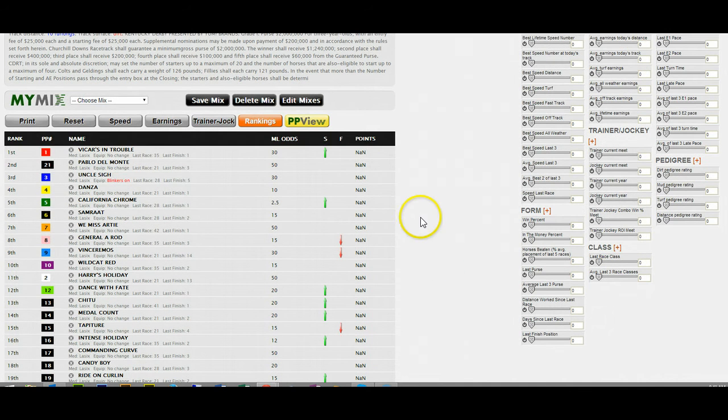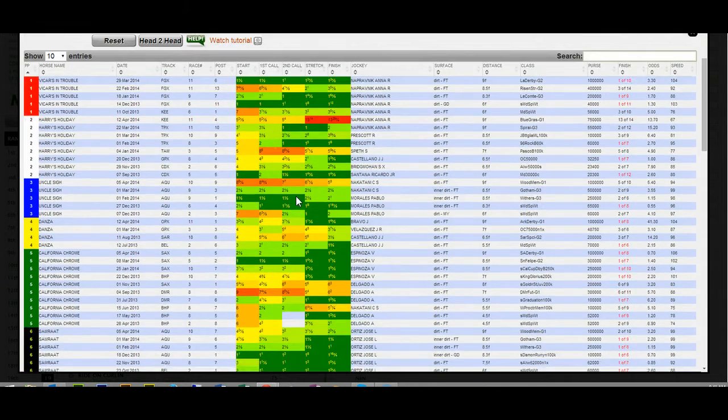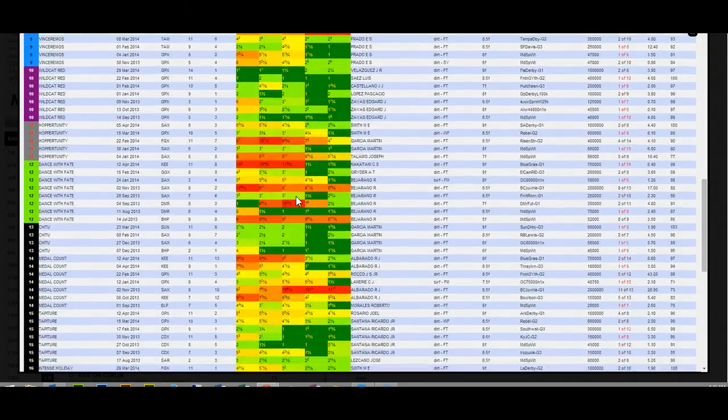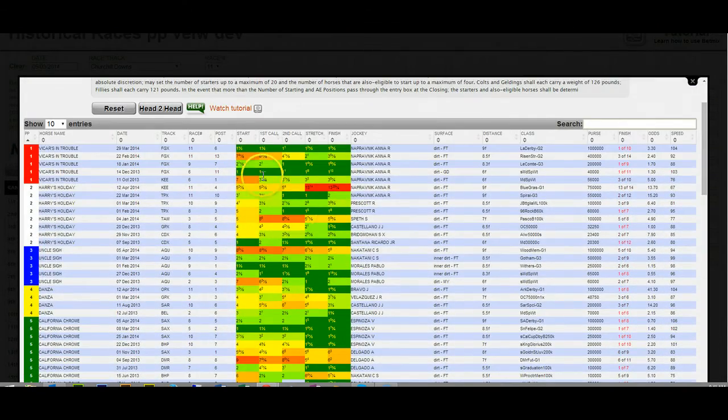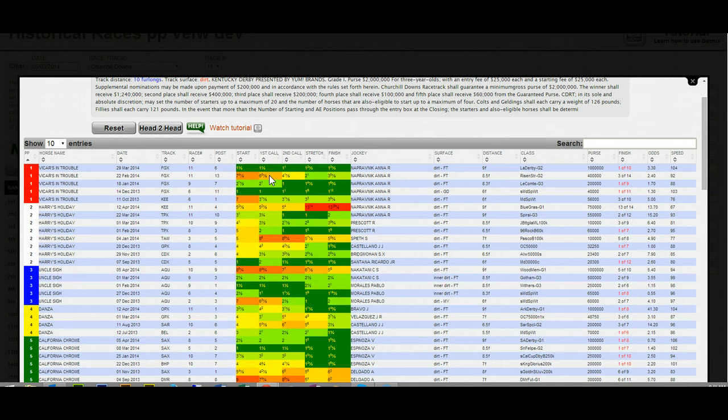So when you click the past performance view, you're bringing up a new window that shows you all of the past performances for every horse in the race in one big screen. We've kept the color coding on the running lines, and for those of you who aren't familiar with the color codes, anything that's really far back in the race is in red, and anything that's towards the front is green, and everything in between is a shade of orange or yellow.